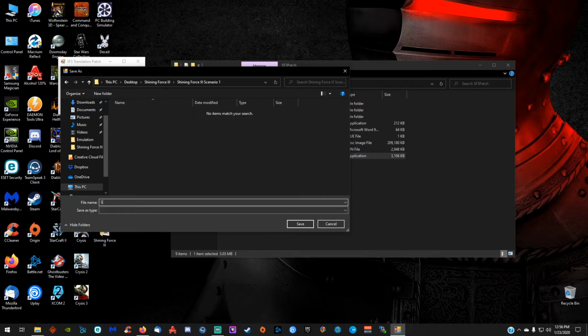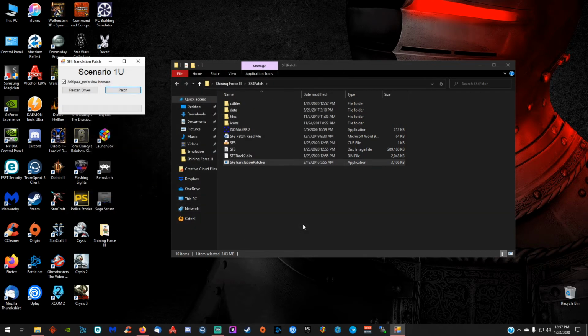We're going to name the file Shining Force 3 scenario 1 and click save. And now it's going to go through its little process over here on the left hand side. It's actually going to put it into the folder there.